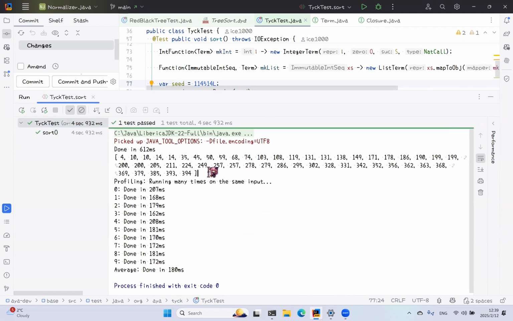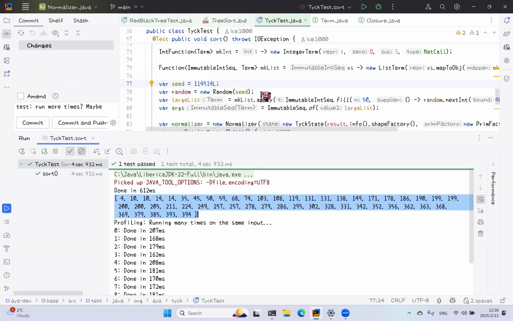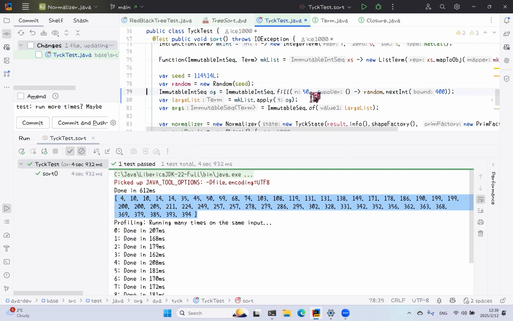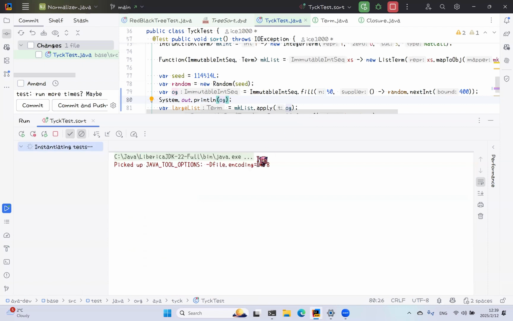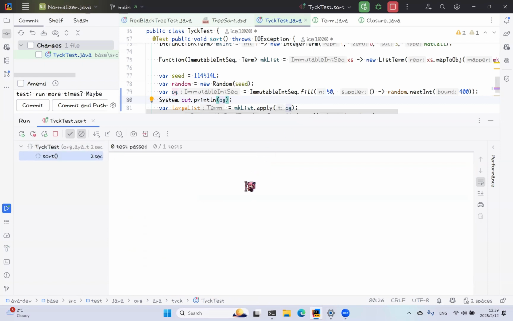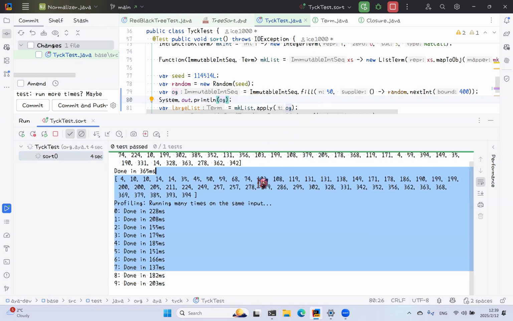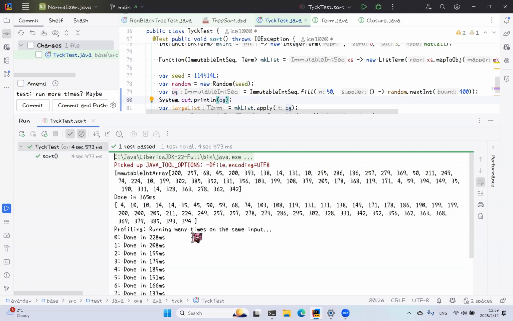So here's the result of sorting the array, in case we're not sure whether the result is correct or not. We can also print the original array, but I didn't write it. I can just do it right now. So the original array is a random array, and it's indeed sorted.